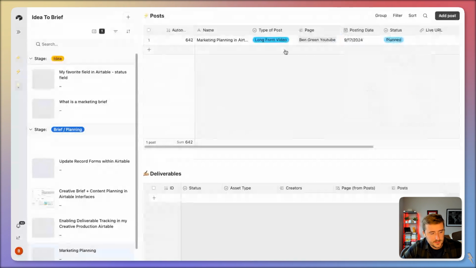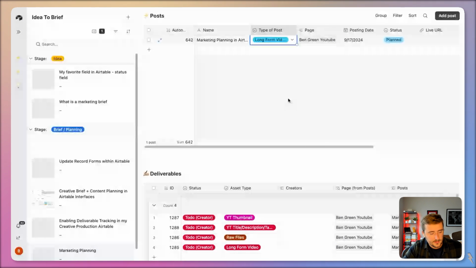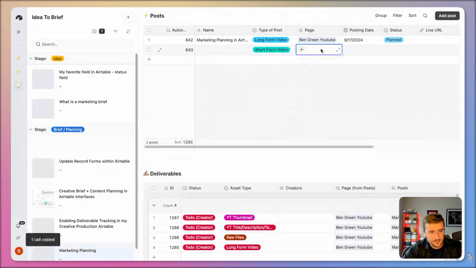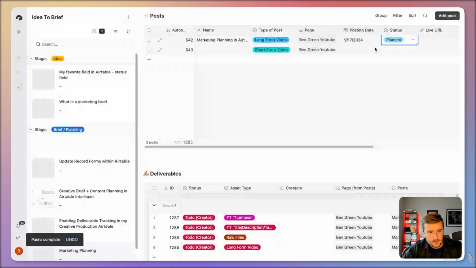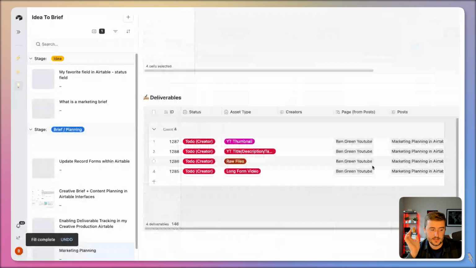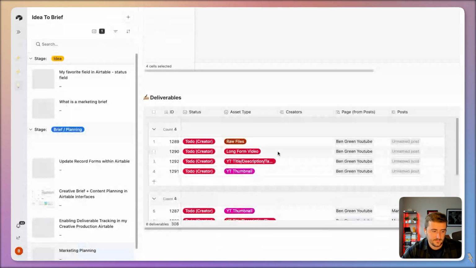As we're entering some of this, you're going to see some things pop up down below, hopefully. Those are some deliverable templates. So that's going to be for a long form video. And then I'm also going to do a short form video, also for Ben Green YouTube. If I click and drag these down, it's going to plan that. So that's how deliverables automatically get created from your marketing posts. You use a template, it automatically generates them just like you see here.